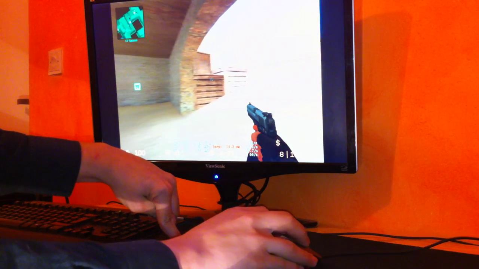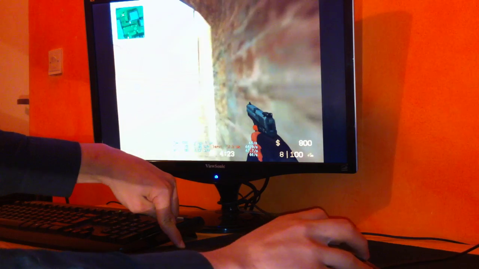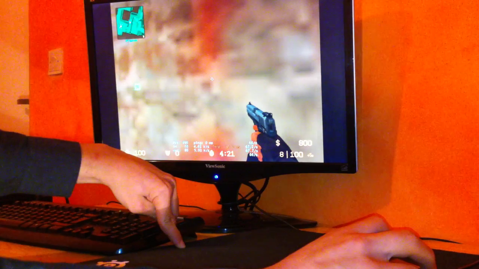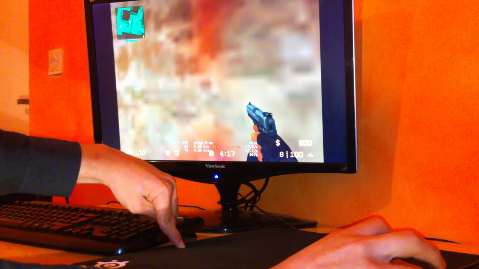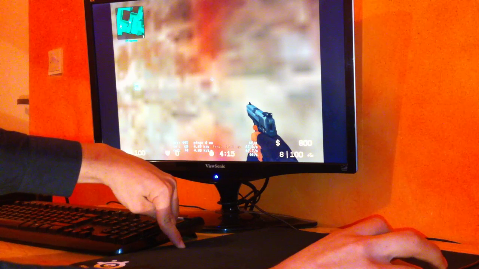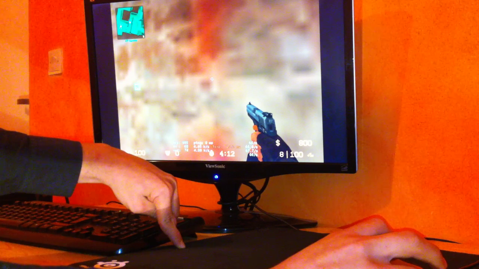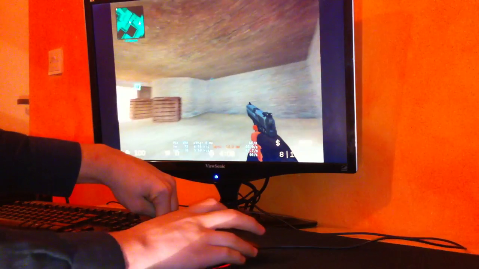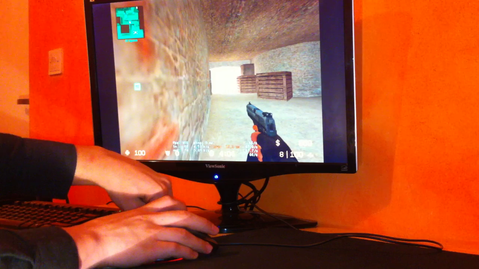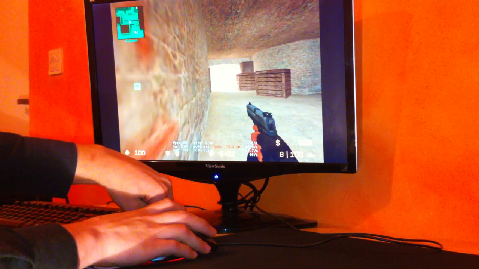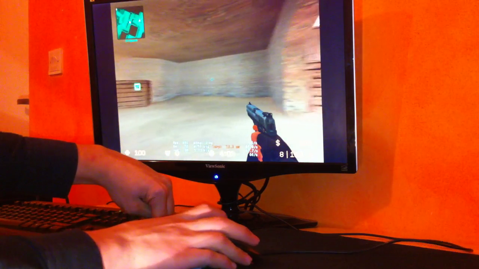For example, just here. So here I'm on the right of my mouse pad, and now I'm gonna go back very fast. So if there is accel, you will see it very easily. Okay. So here, there is no accel. I can show you again.